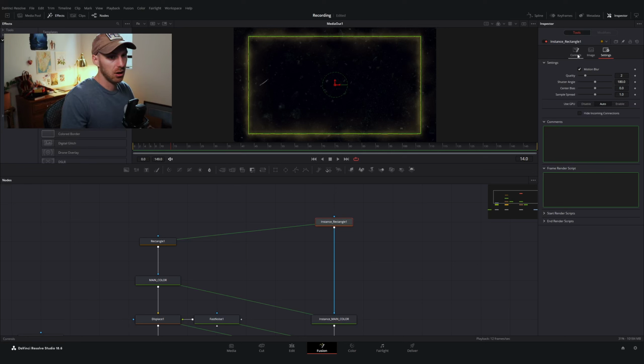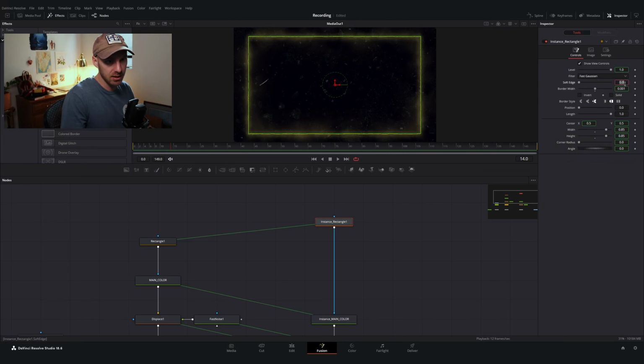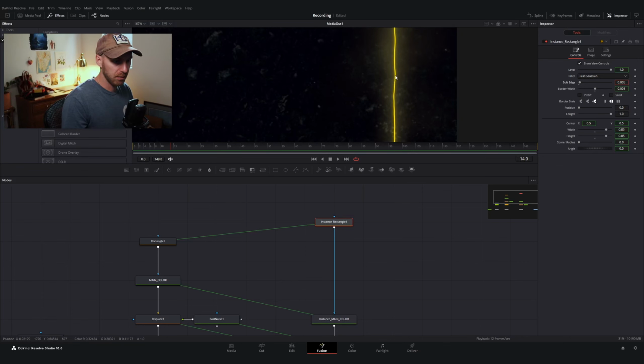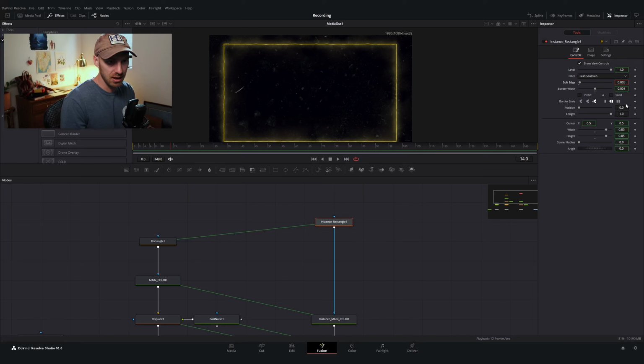All right, so I'm gonna go back to the controls tab and I'm gonna increase our soft edge to 0.005. That's gonna be the first thing that I do. And then the next thing I'm gonna do is I'm gonna decrease our length to about a quarter.